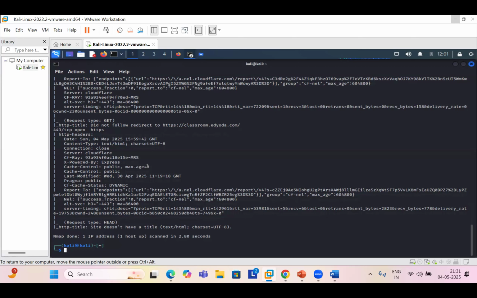Okay, got it. And what about the CF ray? Sorry, CF ray, where is it? It is just above the X-Powered-By. That I'm not sure.